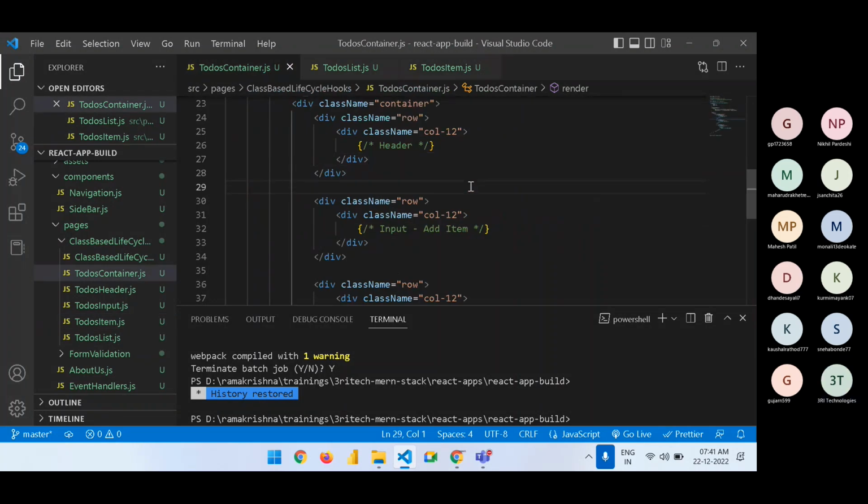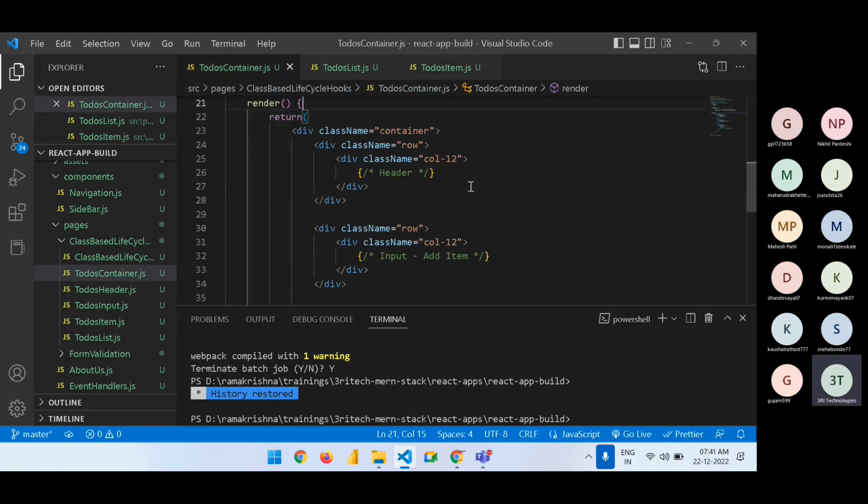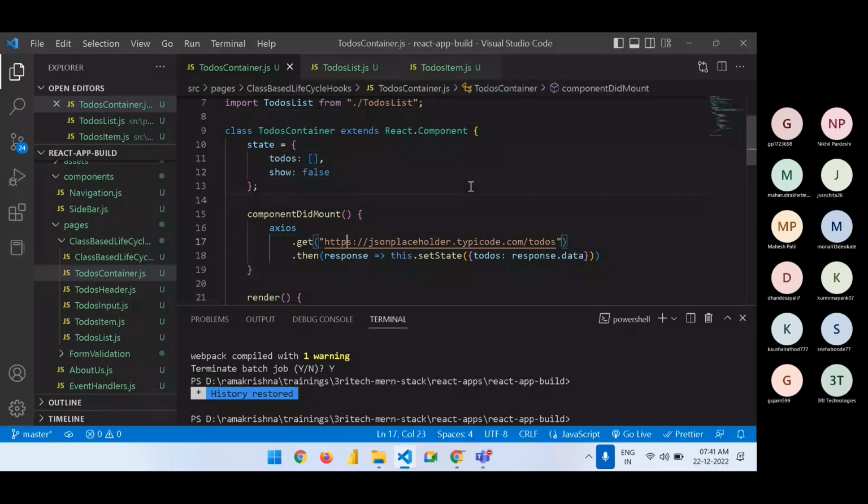And now, instead of listing all the items, I want only a few items. Then, how? After the URL, add a question mark, underscore limit, and make it 10 or 15 or 5, whatever you want.